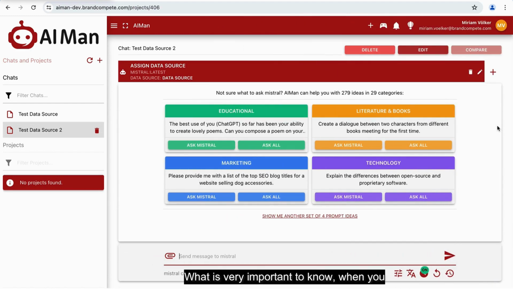What is very important to know: when you type in your prompt in a chat or project using a data source, the LLM will not draw its answer from the data it was trained with, like it normally would, but will exclusively use the content of the data source you provided. This technology is called Retrieval Augmented Generation, short RAG, and is perfect when you want to swiftly customize a model to a very specific business case.